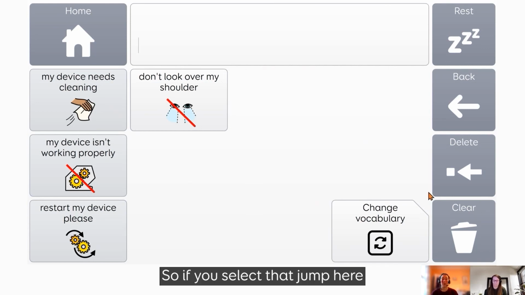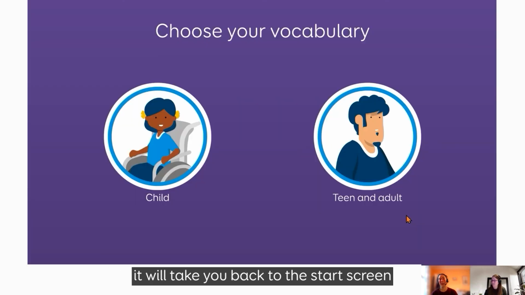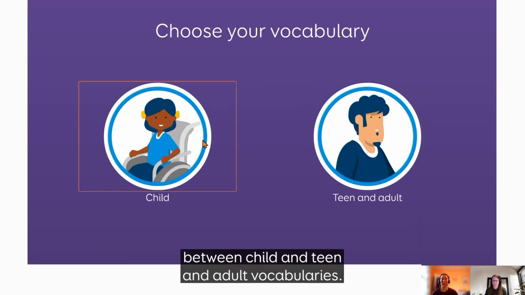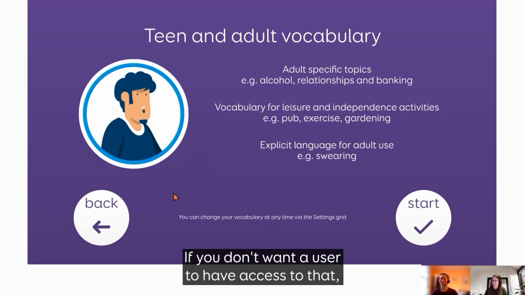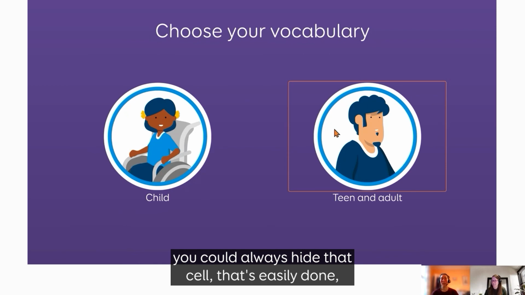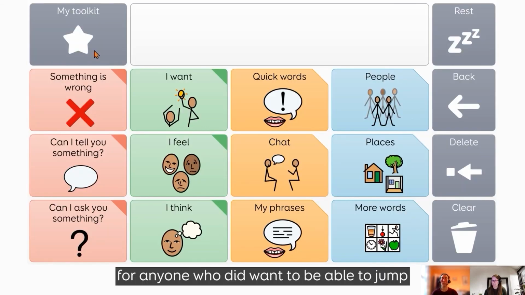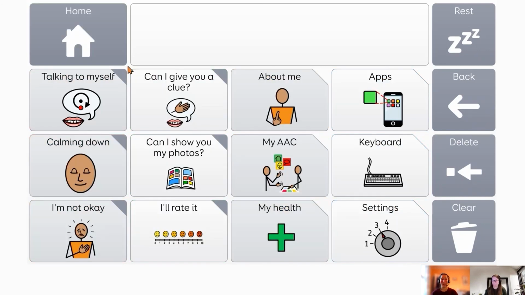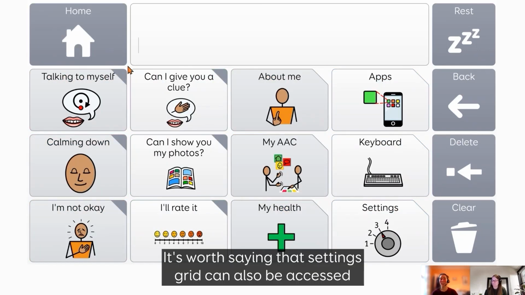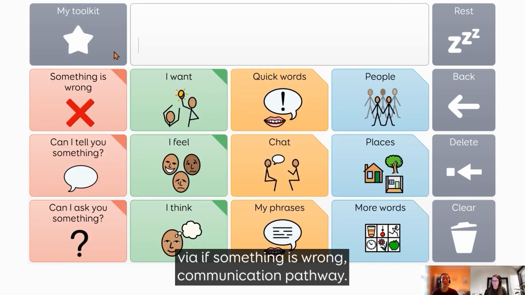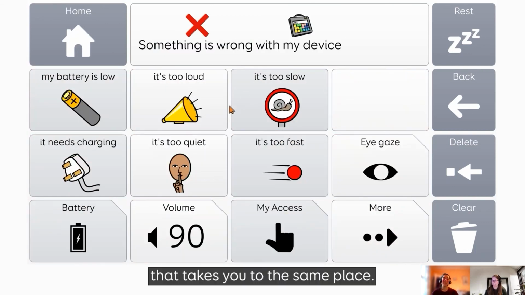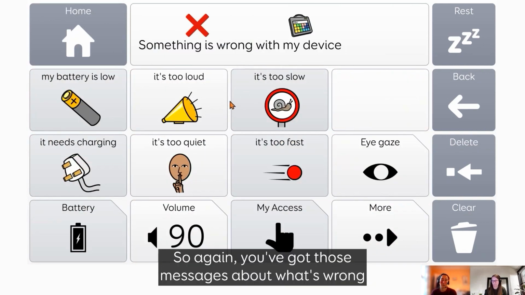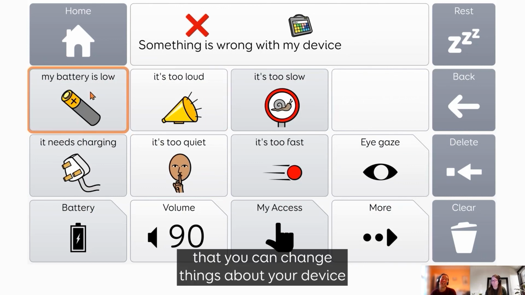So if you select that jump, it will take you back to the start screen, which allows you to choose between child and teen and adult vocabularies. If you don't want a user to have access to that, you could always hide that cell. That's easily done. But we wanted to include it for anyone who did want to be able to jump between the vocabularies. It's worth saying that the settings grid can also be accessed via the something is wrong communication pathway. So if you say something is wrong with my device, that takes you to the same place. So again, you've got those messages about what's wrong, but you also have ways that you can change things about your device if you're able to do that.